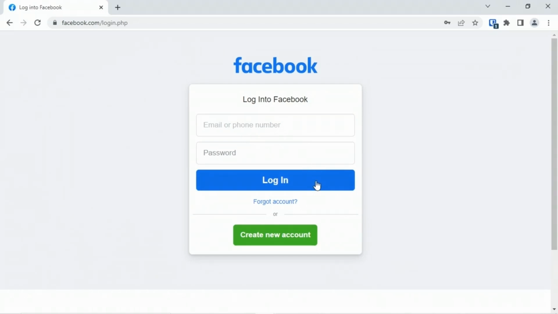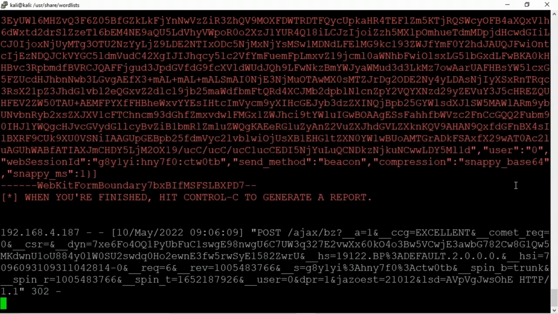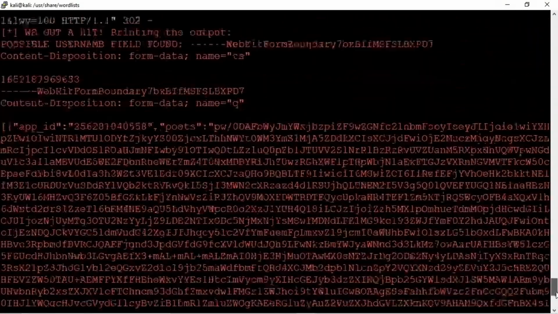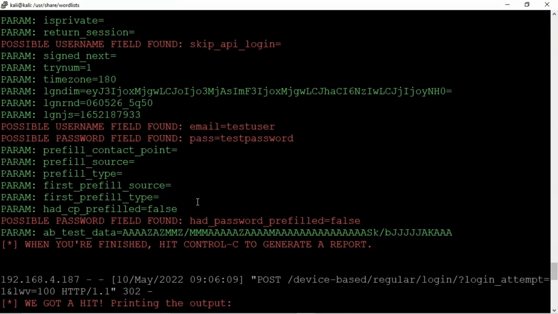Wow, looks like some stuff happened back here. As I go back up, we have listings here for possible username field found, where the email specified was test user.